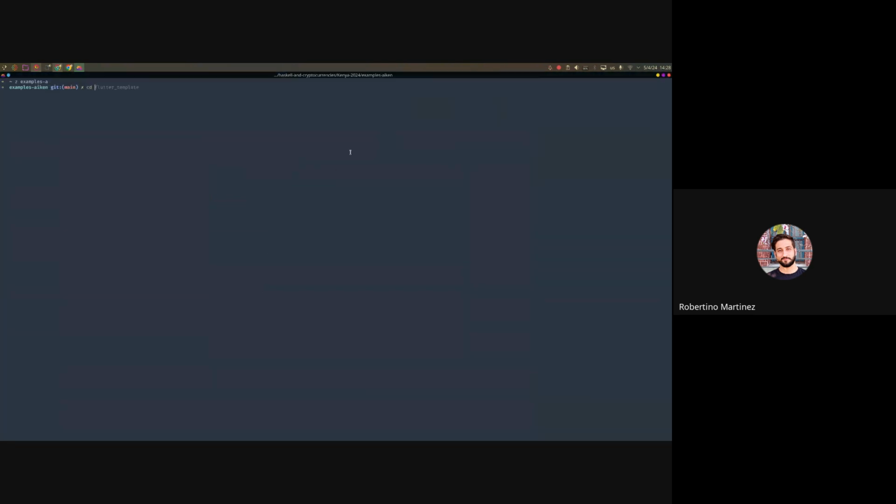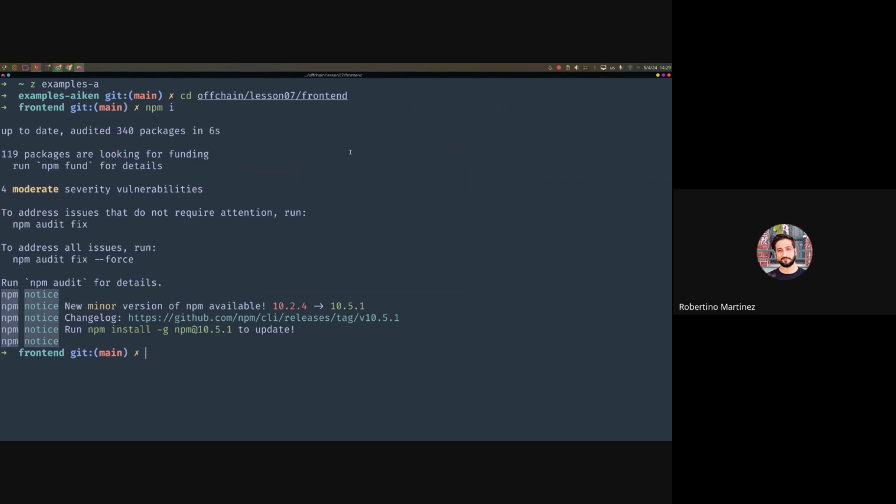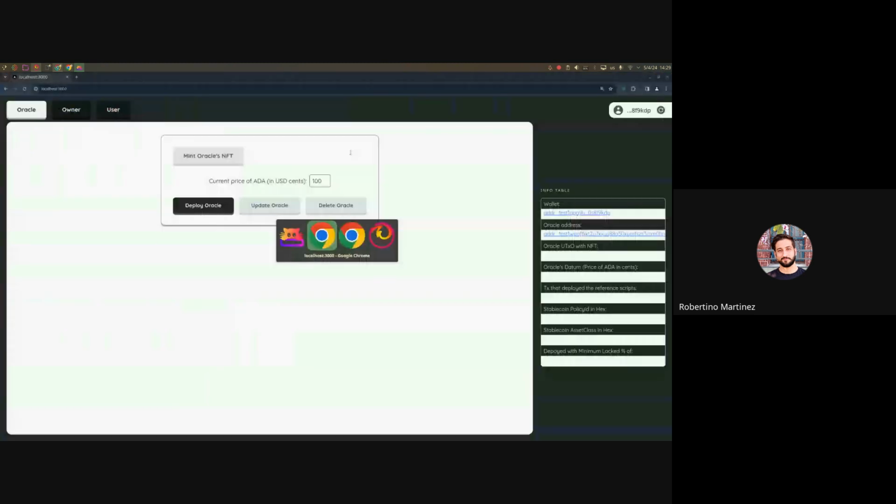I'm going to run it here, cd into off-chain, lesson 7, front end. Was it like this? So now, again, I'm in the front end and npm install. npm run dev. And now let's start over. Let's see if that helps with the speed.